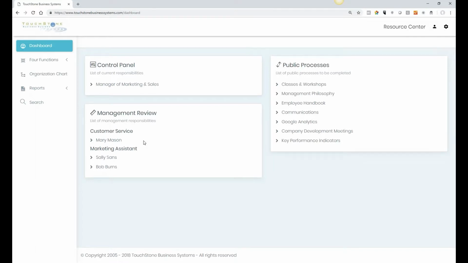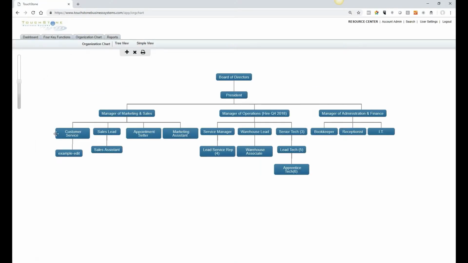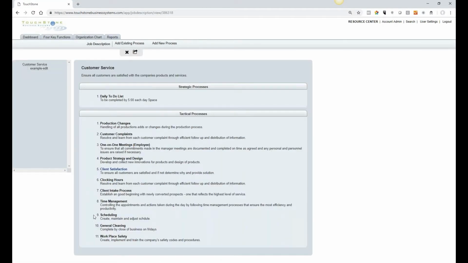She's only going to be able to use and access and read, or what you might have given her, create access, which means she can build things in processes like work plans and checklists, or she may just have read-only access. But the only thing in TouchStone she can access is going to be that job description and all those processes on that job description. So this is her position. And if we click here, these are all the processes that are in her control panel and all the ones that she has access to.